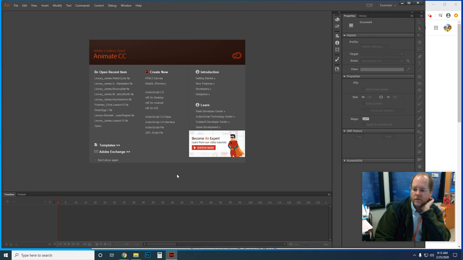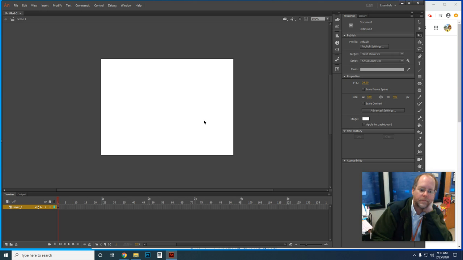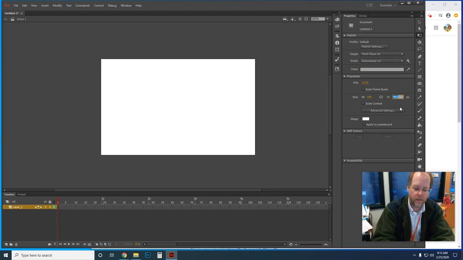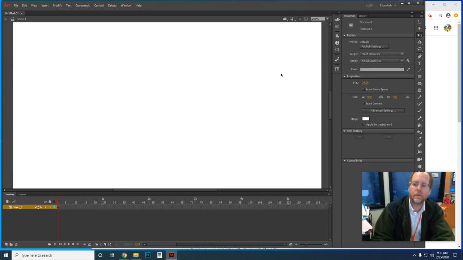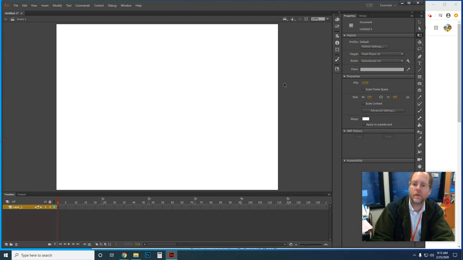All right, I'm going to try and do this kind of quick and dirty. So I created a new ActionScript 3.0 document. My width is 640, my height is 480. I'm going to keep my stage as white. I'm going to zoom in just a little bit. Too big. Fit in a window. There we go.